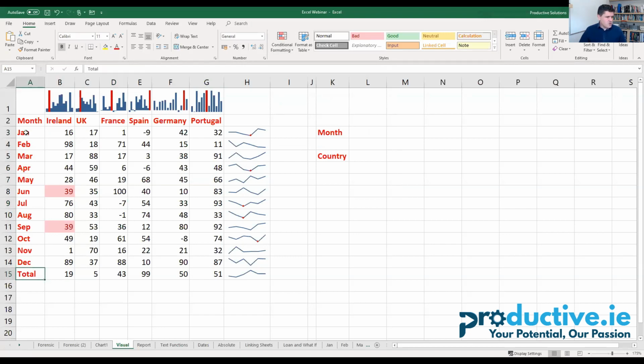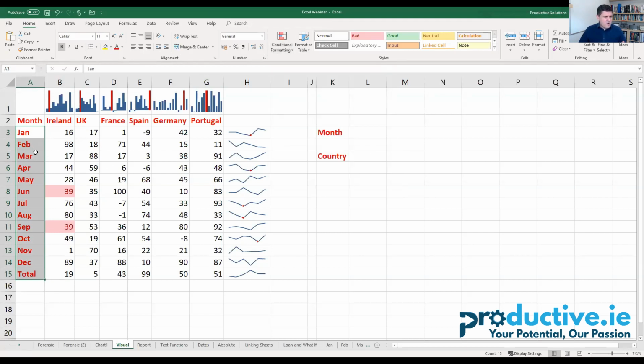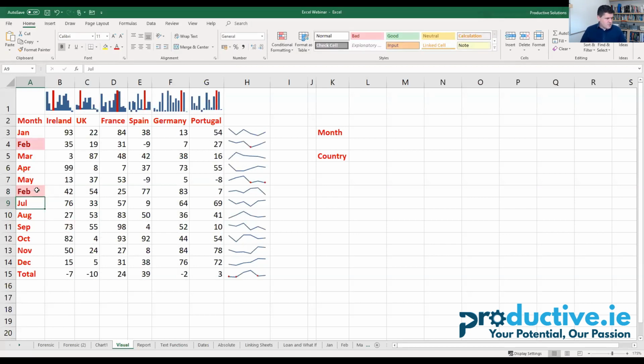Now, there's obviously no duplicates on my months here, but let's have a look at this. I select Conditional Formatting, Highlight Cell Rules, Duplicate Values. Now, when we do this, we actually see that I'm good to go. There's no problem in the data. But if I want to put in, for example, Feb again here for February, it finds that's a duplicate.